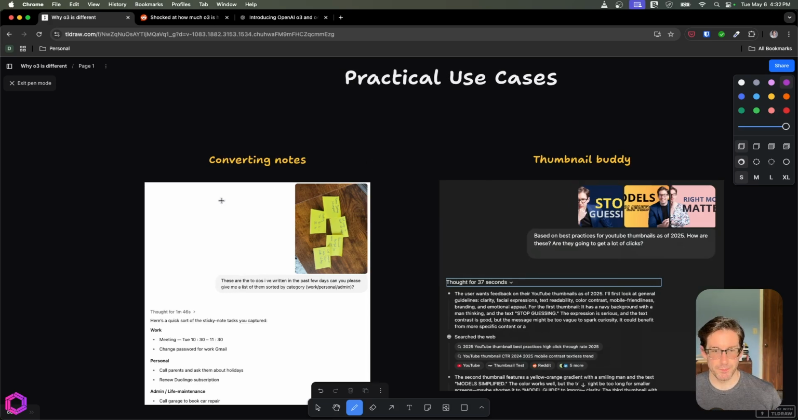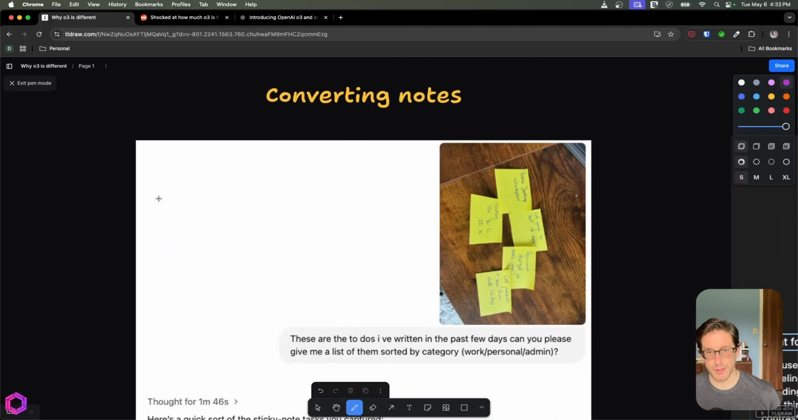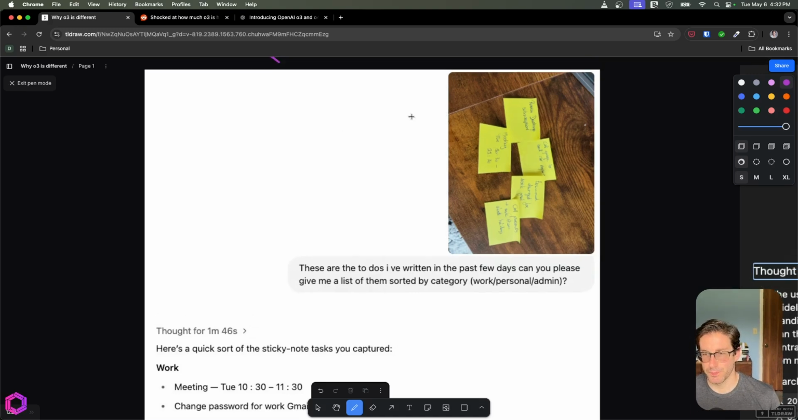So the first one here is a productivity hack. You can use these tools to convert your notes. Say you have written notes on a notebook. A lot of people do that. And you want to not just digitalize them, but you also want it to think about how to prioritize them and all that stuff. So this is just an example of a bunch of sticky notes here. And with all these sticky notes, you're asking it to basically create a to-do list and categorize it based off of work, personal, admin, and you can even ask it to prioritize it as well. In this case, they didn't, but you can.